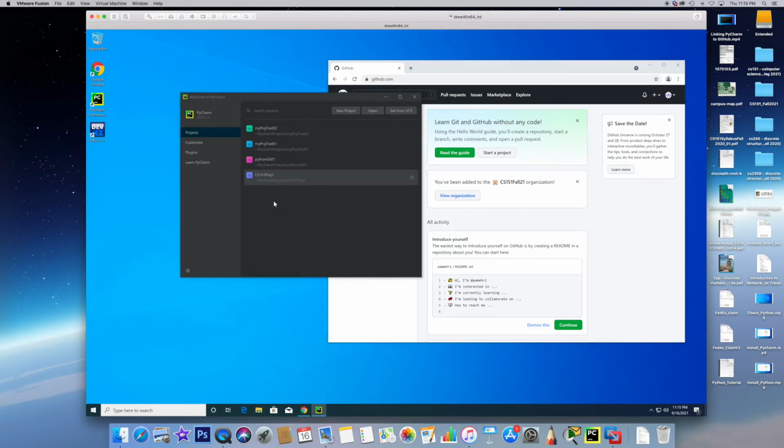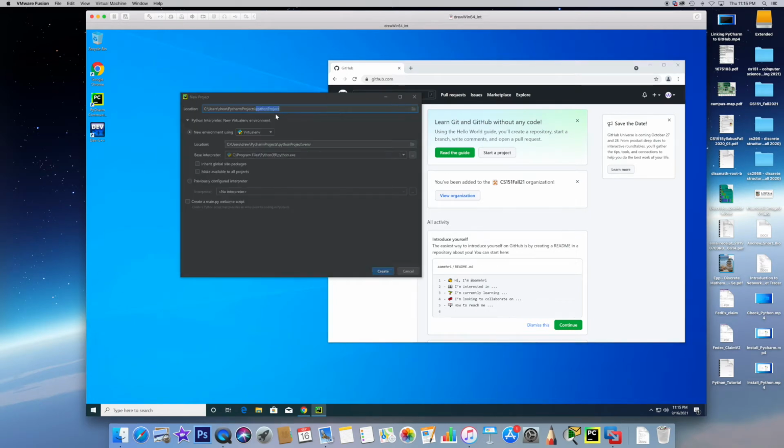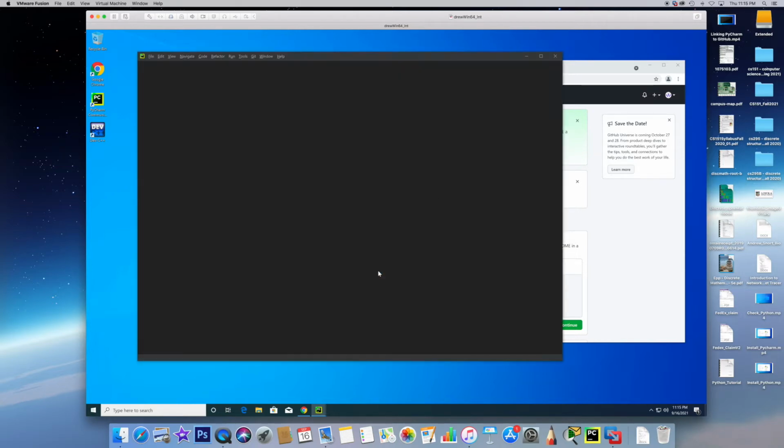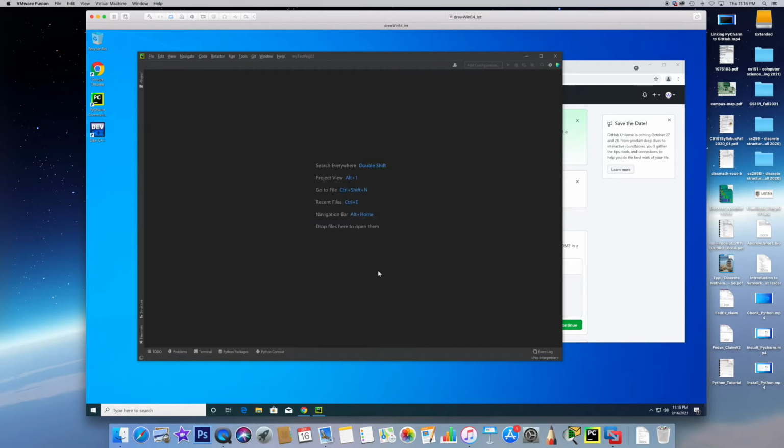So let's go ahead and create a new project, and let's call this one my test proj 03. And what we will do is create a Python file within that project with some print statements. So let's go ahead and generate the project first.